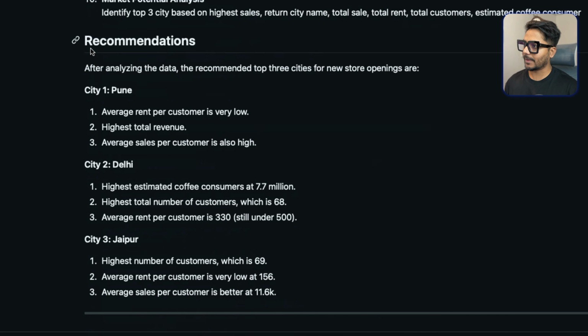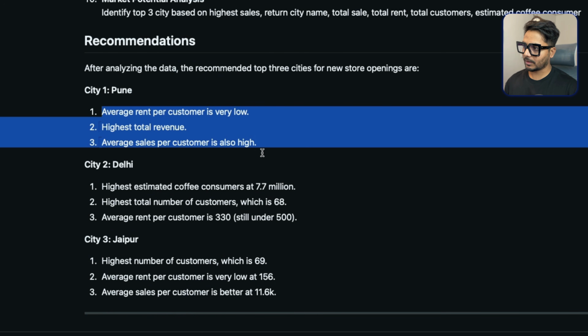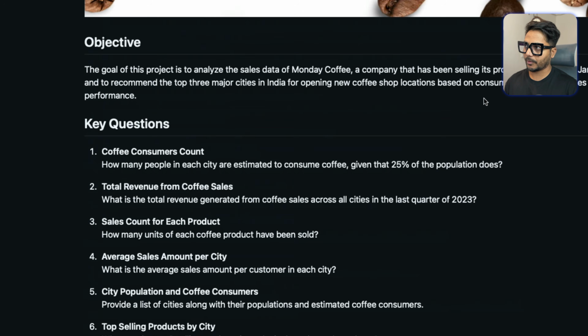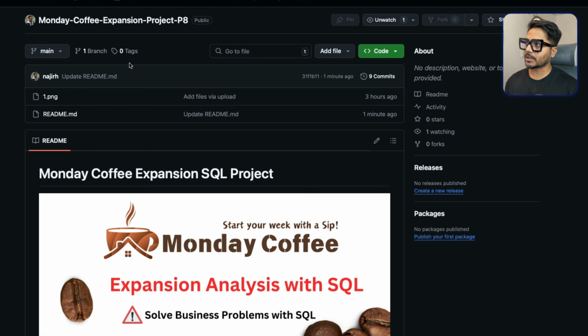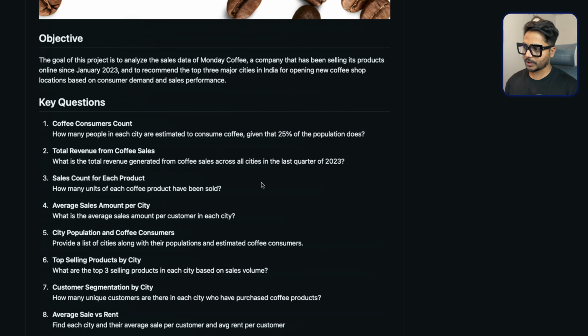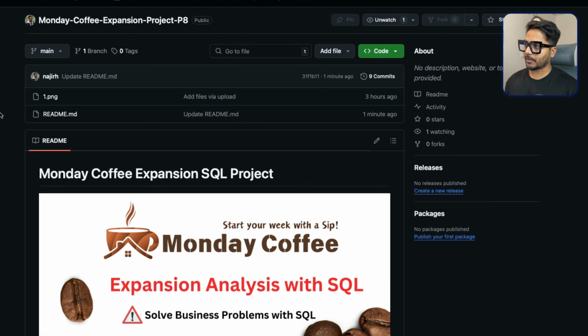So if you see here, I have added my recommendations, which is why selecting this Pune, why selecting this Delhi, and why selecting this Jaipur. Now I'm going to show you how you can publish this project in your GitHub repository, same as like this. So here you can see my project. So same way you can publish your project completely. You can add your code, dataset, everything here.